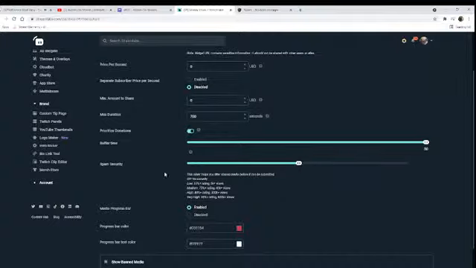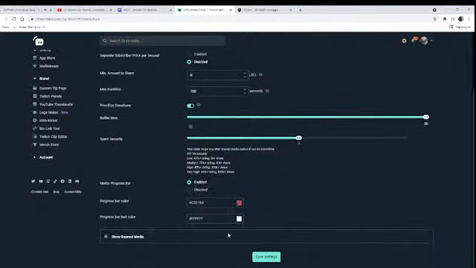You can once again set spam security level here. You can set the color that you want to display for the widget.